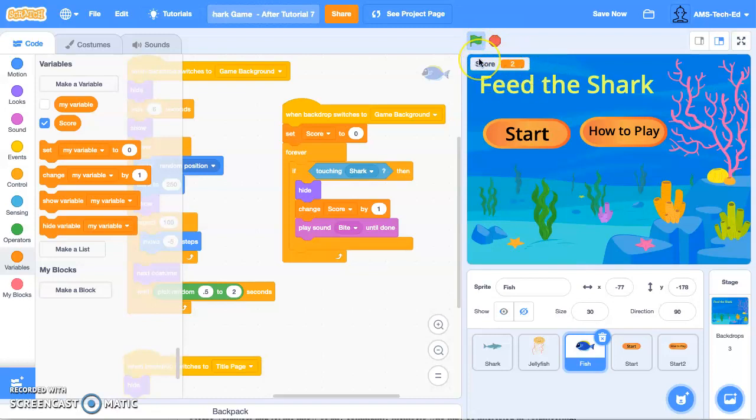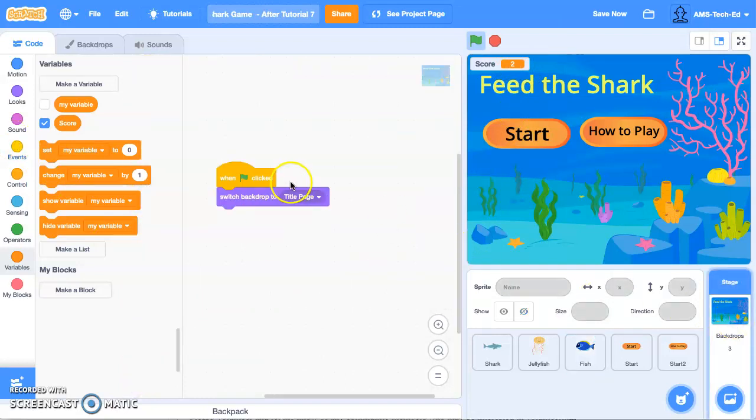We have our variable resetting at the start of our game, but we have one other issue that's sort of bothering me, and that's I don't want this to show up on my title screen. So let's go back to the coding of our title screen, and let's make this disappear on the title screen. So right now we have, I'm clicking on my stage, I'm clicking on the code tab, and it says when the green flag is clicked, change to the title screen, and I want to hide the variable named score. Let's try it. Click. Score is now hidden.